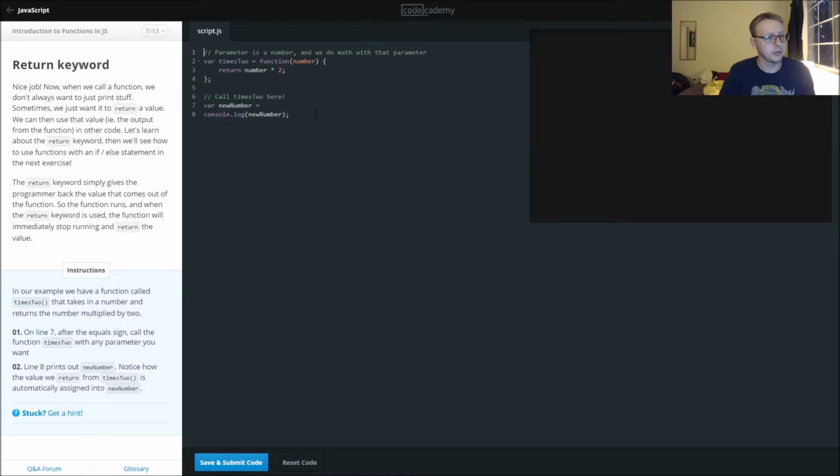In our examples, we have a function called times2 that takes a number and returns a number multiplied. On line 7, after the equal sign, call the function times2.